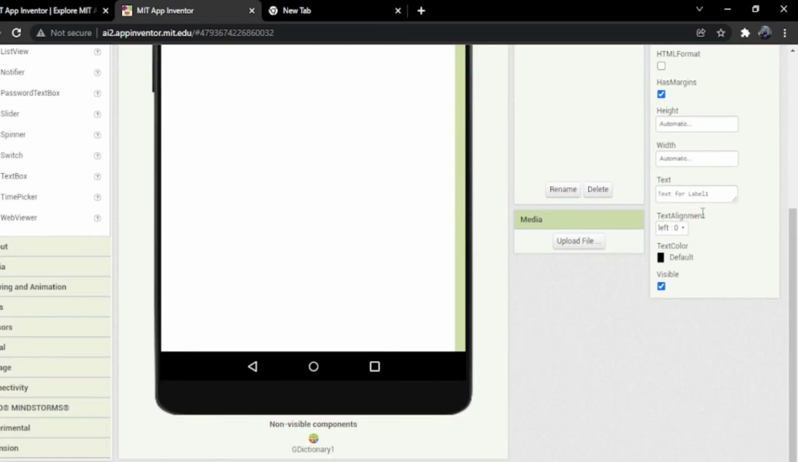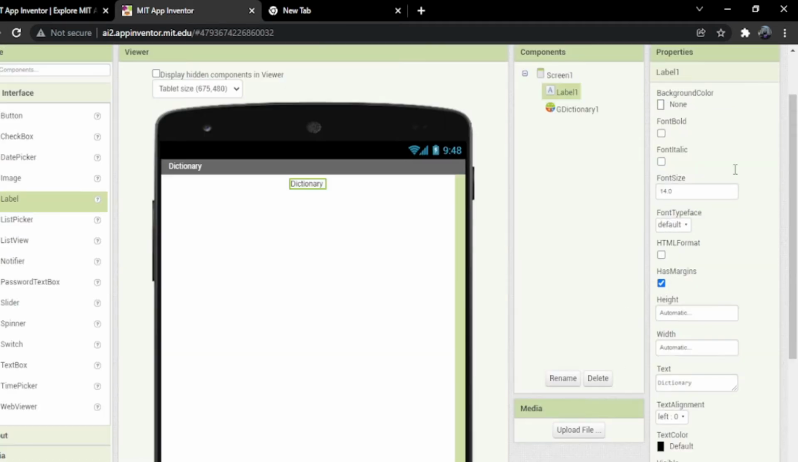In this label, I am going to change the text into Dictionary. And now I'm going to change this to serif, italic and bold. And the font size, I'm going to make it 30.